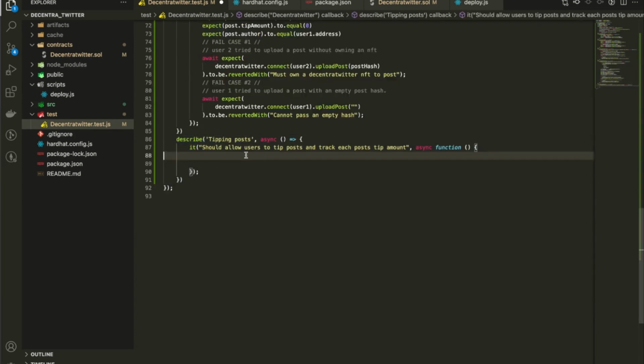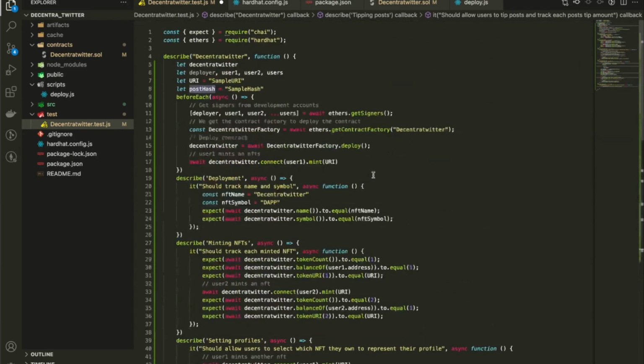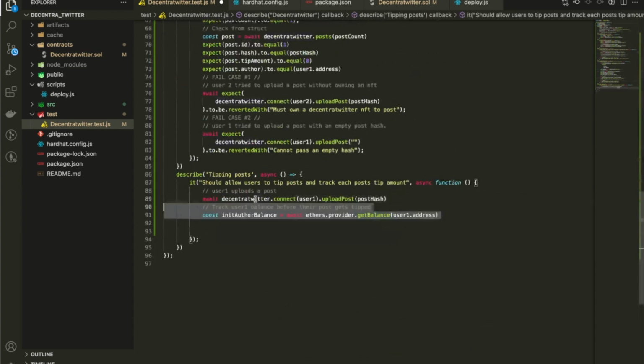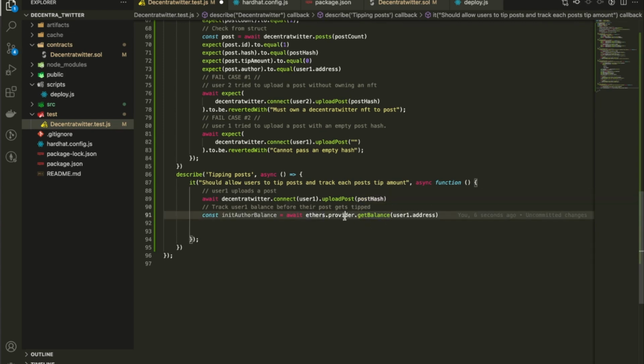So we're going to describe tipping posts, and it should allow users to tip posts and track each post's tip amount. And first, inside the test, we're going to upload a post. User 1 will upload a post, passing in the post hash that we define up here, the sample hash. And then we're going to get user 1's balance before their post gets tipped, their ether balance. The way we do that is by calling the getBalance method on the ethers provider, and we pass in the address of the ether balance we want to get. So we want to get user 1's ether balance, so we pass that to it.